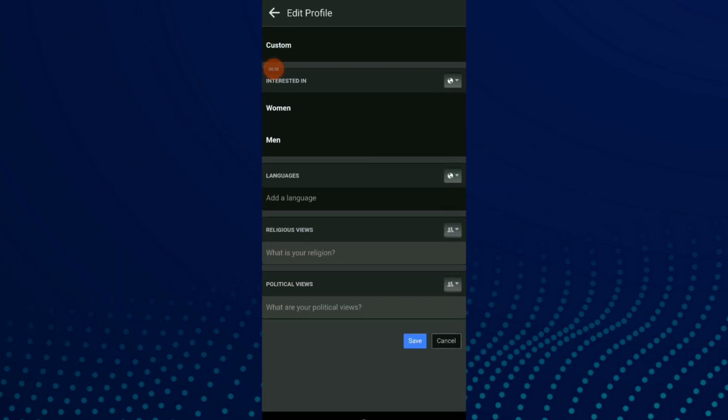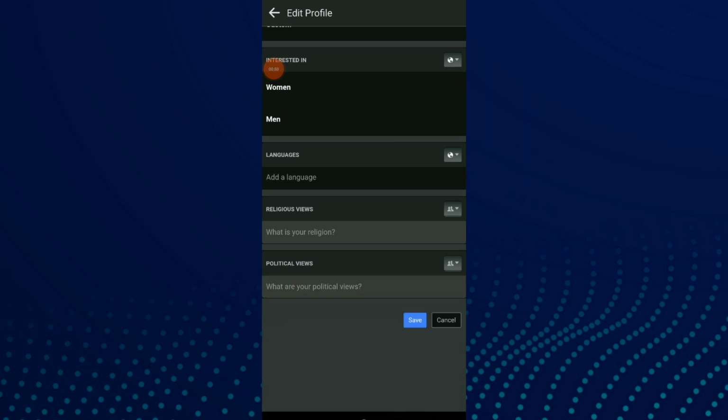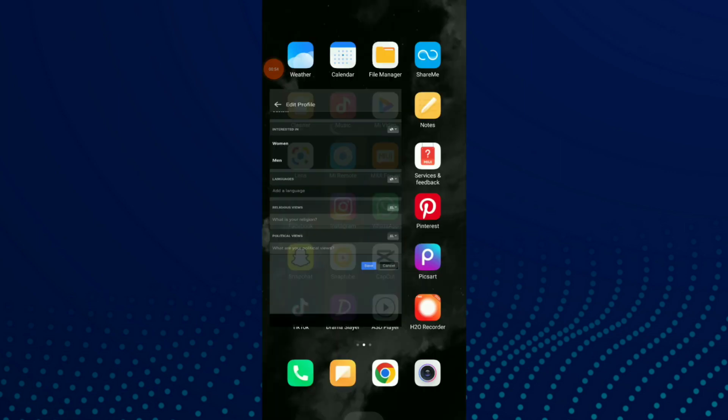Now scroll down and you're gonna find language, add a language. Just click on it and write your real language to add this information to your profile info. If you are done, click on save to save it.